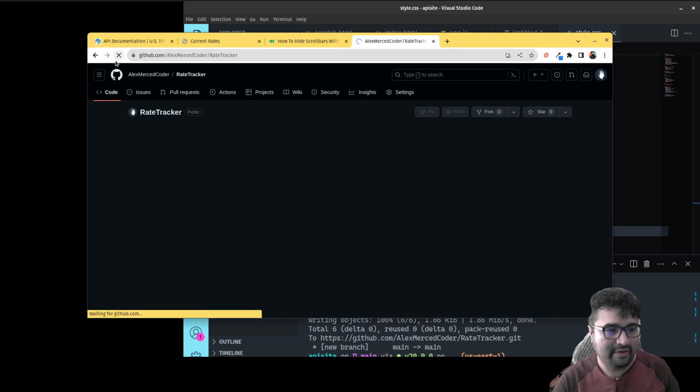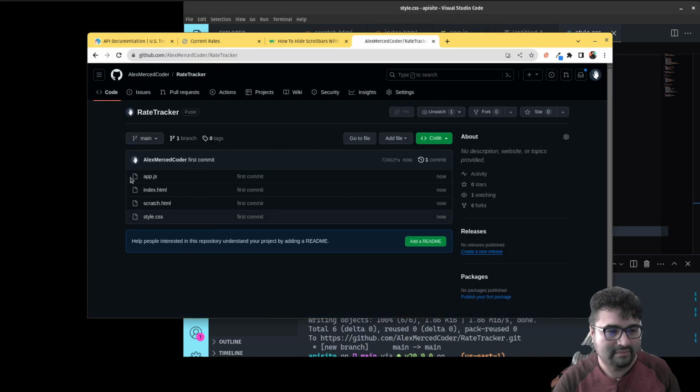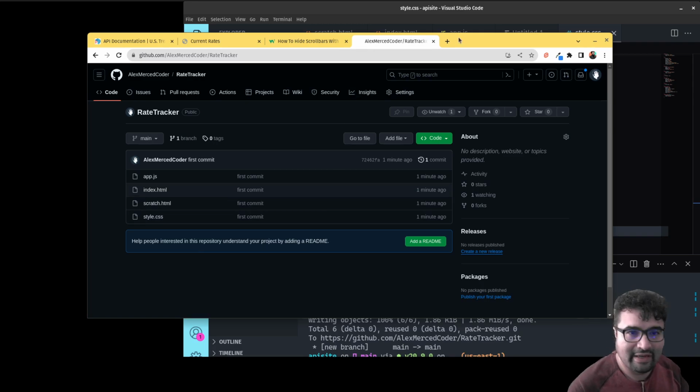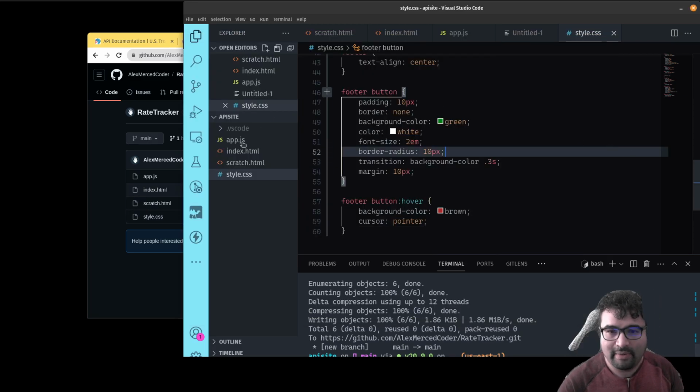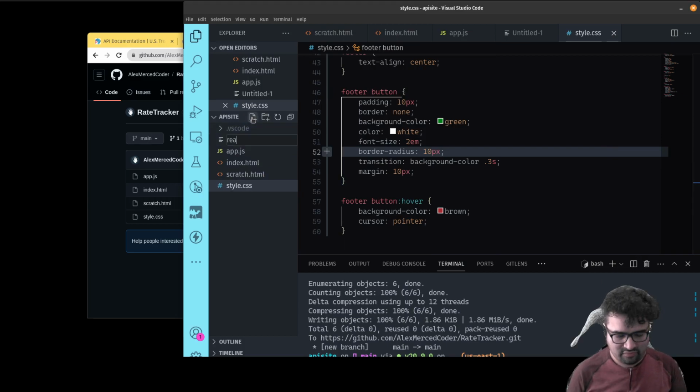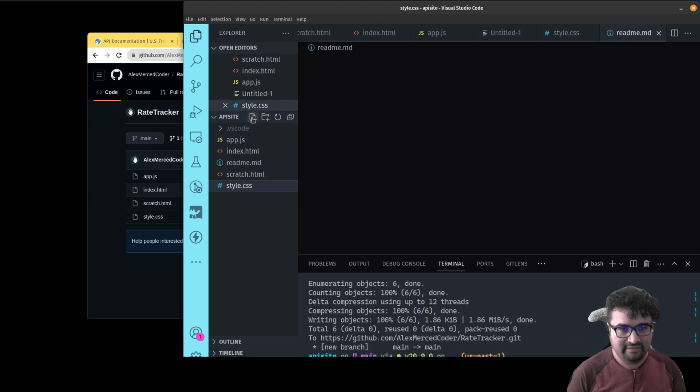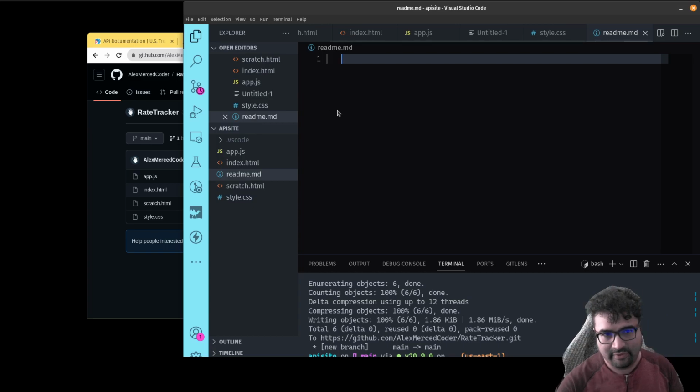That code is now here. Awesome. Oh, I should have added a README, but not a big deal right now. I can go back and add a README now. So just readme.md. And then theoretically here I put documentation.